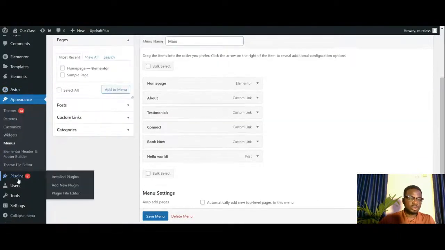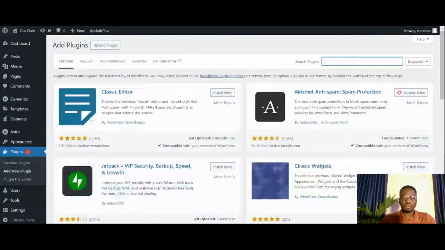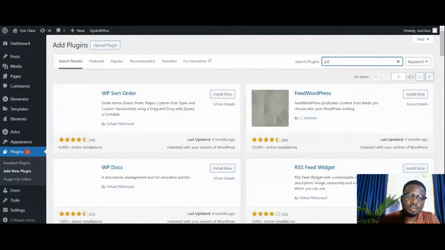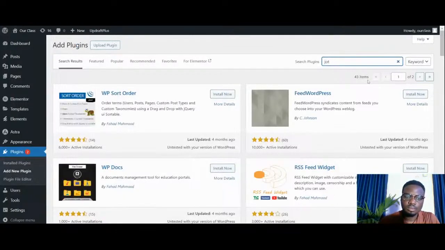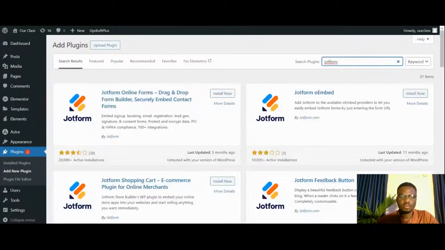So now I'll go to plugins. Then let me look for Jotform. So, Jotform, an online form, drag and drop form builder. I'm going to install this and I'm going to activate it.